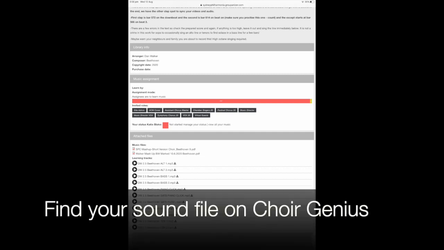As you did with finding the sheet music, your first step is to go to the right page on Choir Genius and locate the soundtrack that you want to download. All of the files are listed there, and each one has an arrow on the left-hand side, and that's for playing the file. On the right-hand side, there's a download button, which is what you click if you want to download the file. When you click that button, up will come a little dialog box that says, "Do you want to download this file?" Click on the download, and the file will begin to download into your iPad.